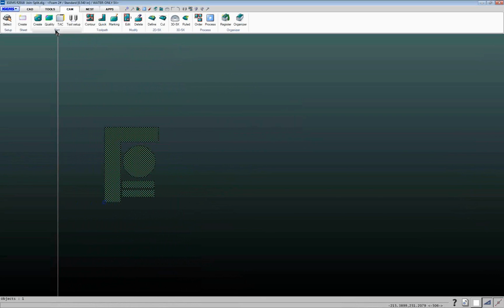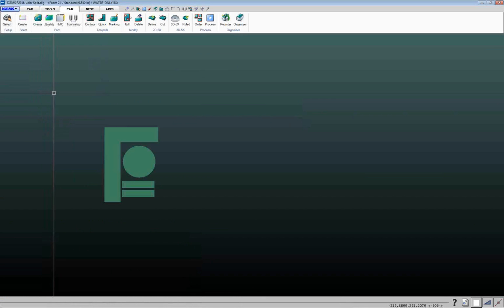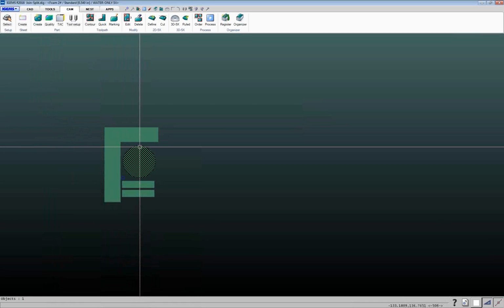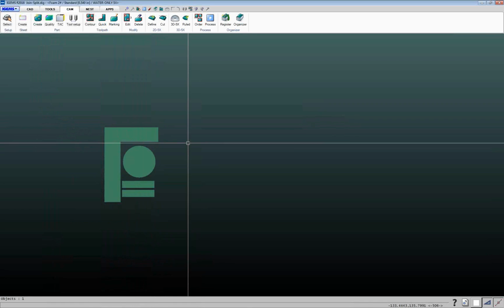If you then later want to break them apart, that's why you've got the split command. And then that would bring them back to their individual parts.